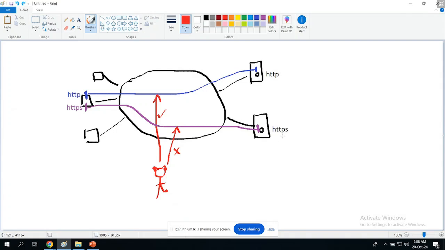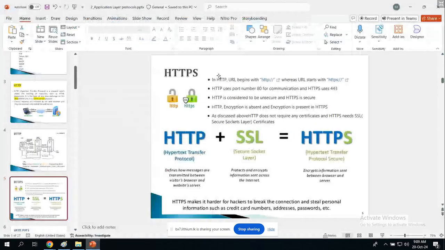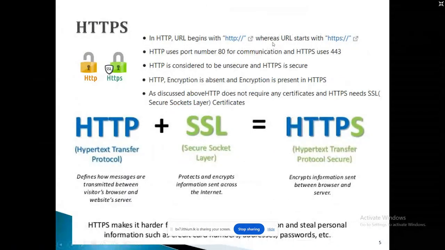If you have a site which has confidential information like username, password, credit card details, whatever is confidential, then that site should be HTTPS. But if it's just a public page, then having it HTTP is no problem, right? So going here, in HTTP the URL starts with HTTP, whereas in HTTPS, the URL starts with HTTPS.